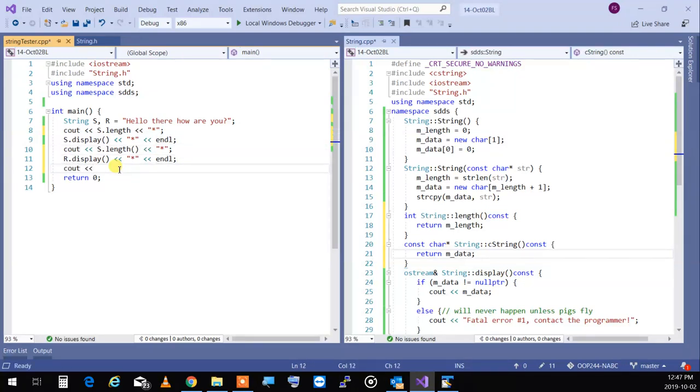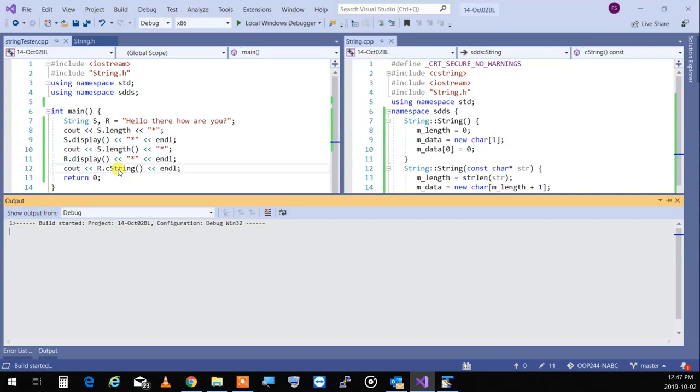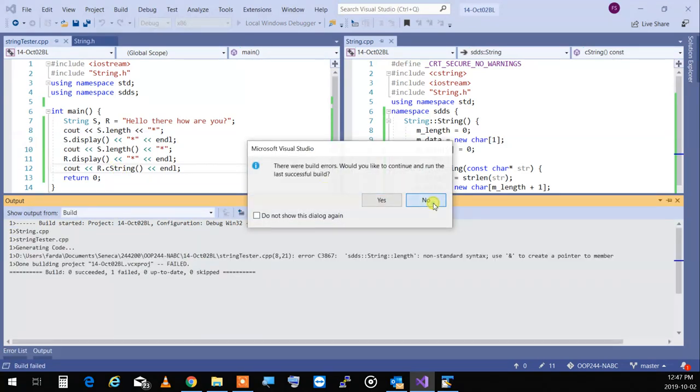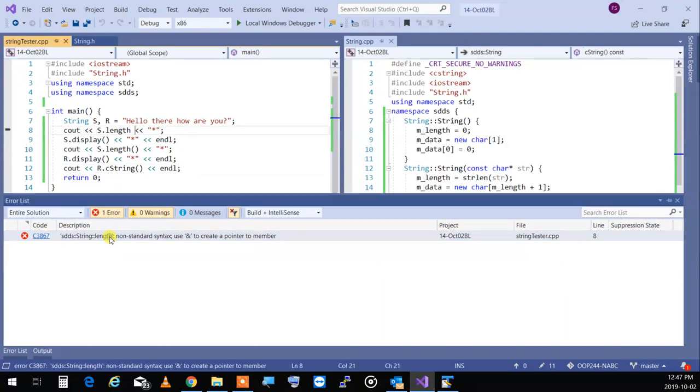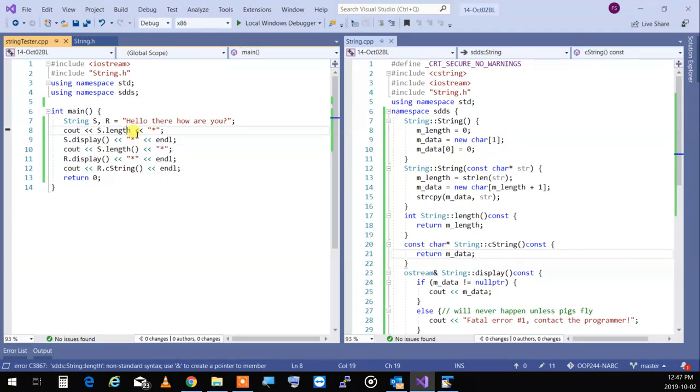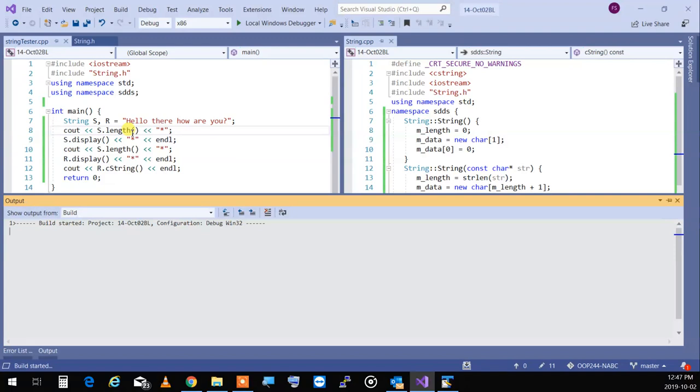And also I can do cout r.cString. So I can access the string inside the r and actually show the value. So now if I run this beautiful program, I see how many different ways I can actually access the data inside the string. So if anybody, oh, no, errors again. No standards in using, oh, stupid compiler. Okay. This is one of the things that, yeah.